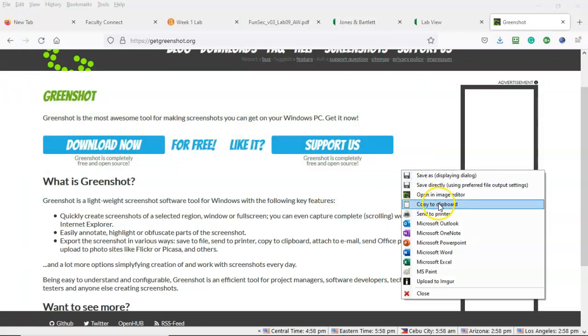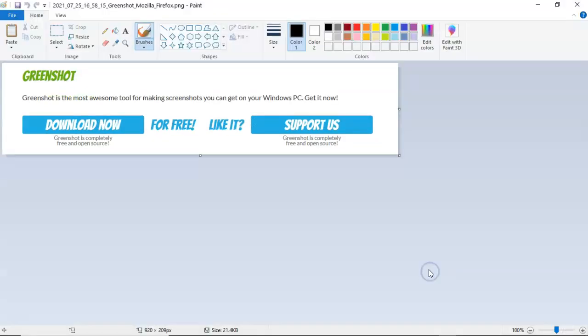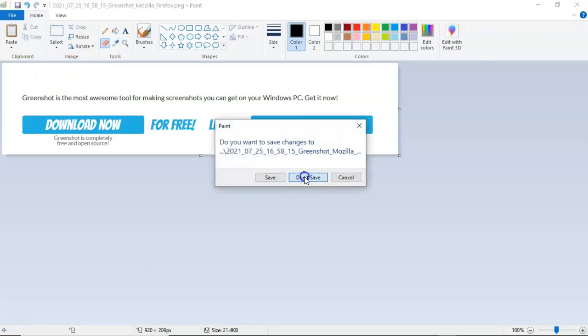I can copy to clipboard. I can save it to a Microsoft Outlook file. I can put it into a Microsoft PowerPoint, Microsoft Word, Excel, or I can load it into Paint if I would like to do some type of editing. For instance, if I just want to do something up here with Paint before I submit the image, I can do so. We can go ahead and close this out.